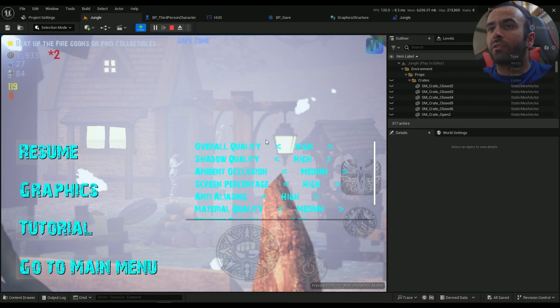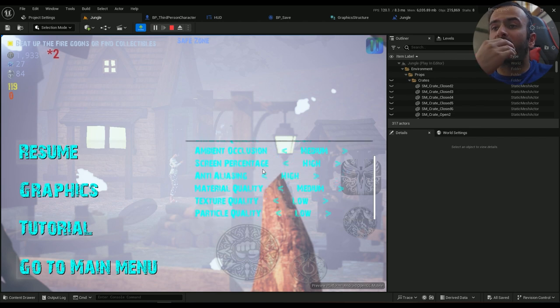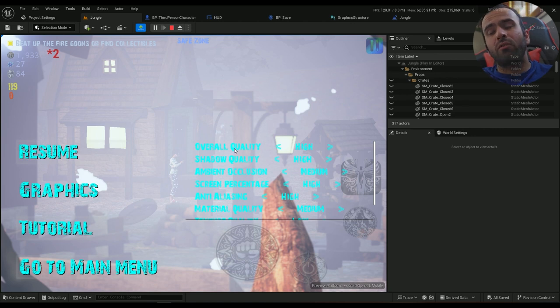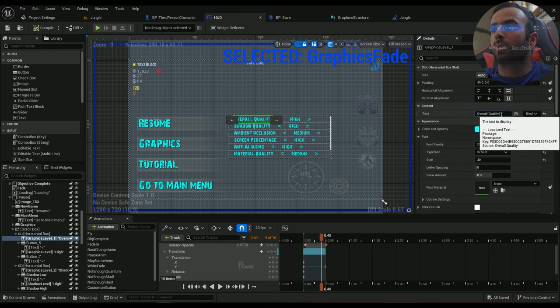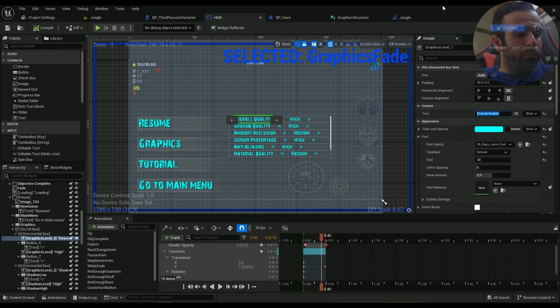Okay, so now I just gotta get rid of the overall quality. Oh, I need another one. You know what? Instead of overall quality, I need a checkbox for auto graphics, or what should we call it? Sure. So overall quality should be automated. Automatically adjust. Super big. So auto graphics should be okay.